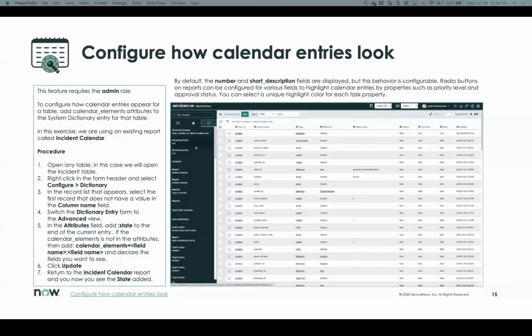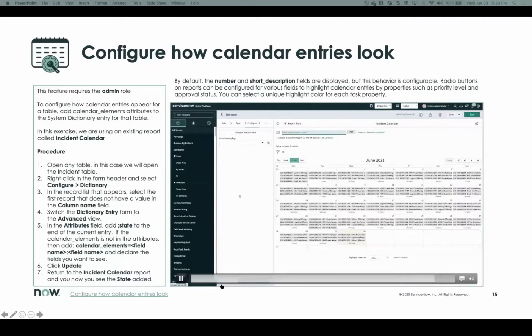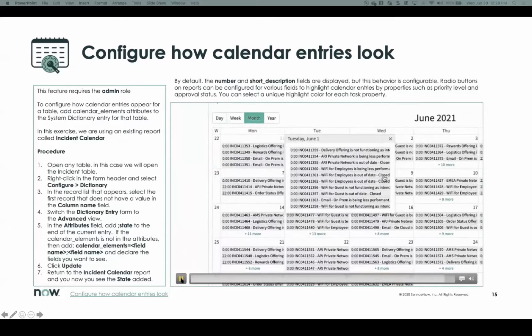So I've added that, and when I go back to that particular calendar report, sorry, it's moving kind of fast, and I'll pause it here. You can see once I click on it that now not only do I see the number, but I also see the short description, and I can also see the state. So here's an ability for you to see other different things that you want.